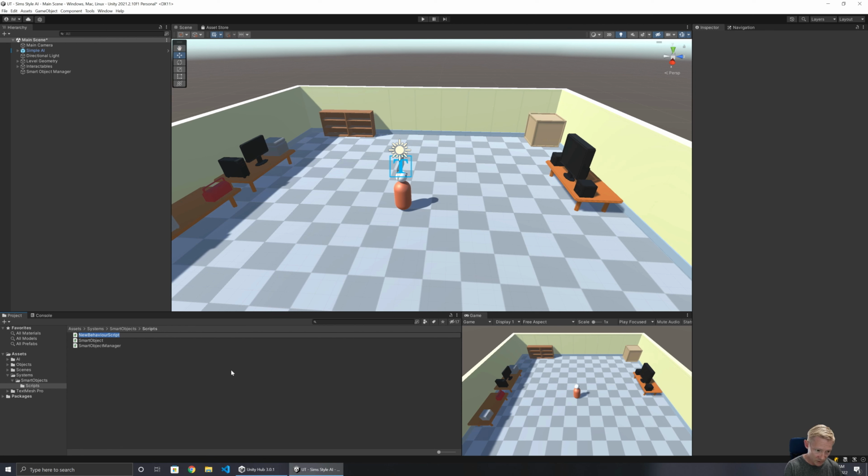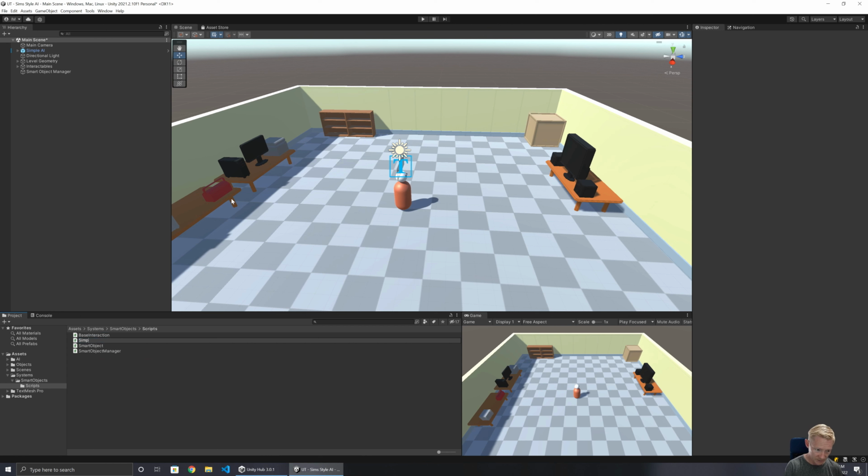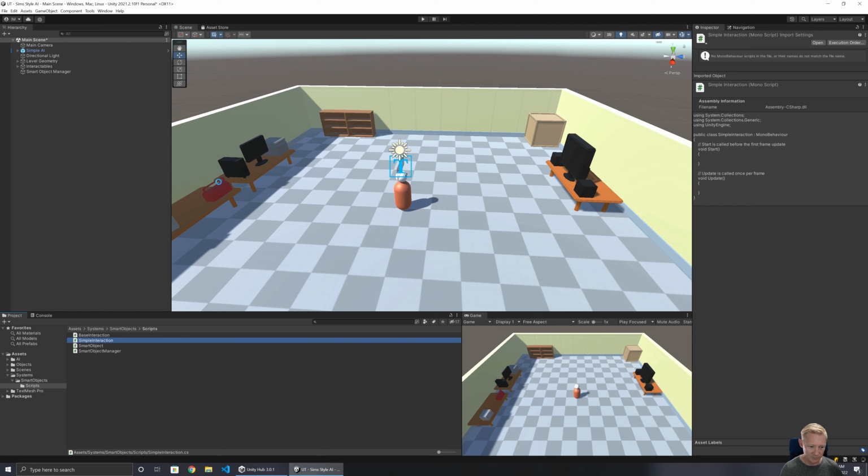So I'm going to have an interaction, I'll call it base interaction. And then I will have an initial one that is based off of that, which will be a simple interaction. We might call it interaction simple. No, we'll go for simple interaction. Naming things is always tricky. So, okay, let's start to set up the different things here.